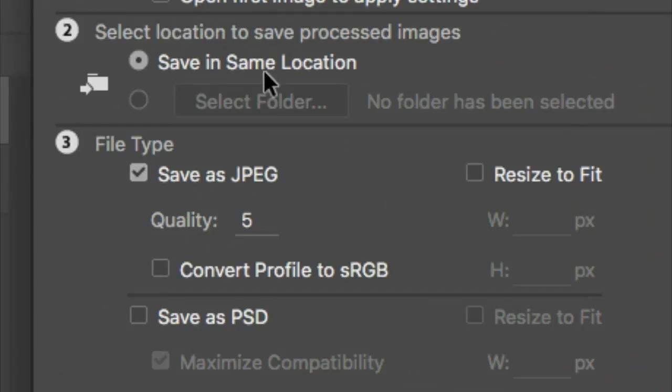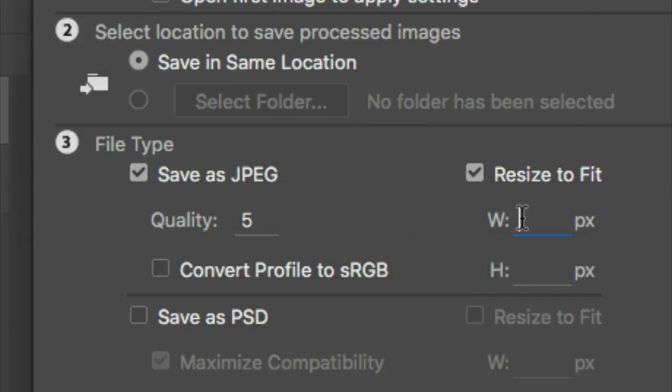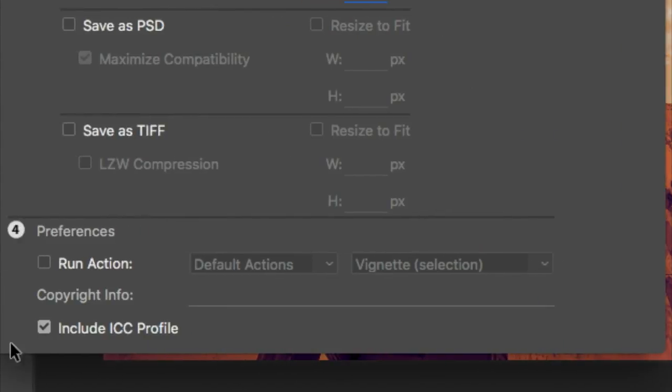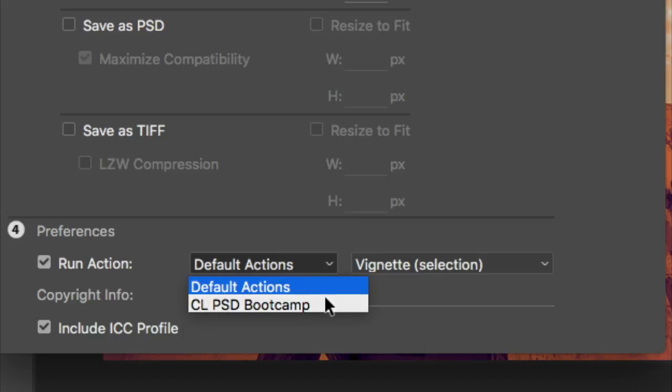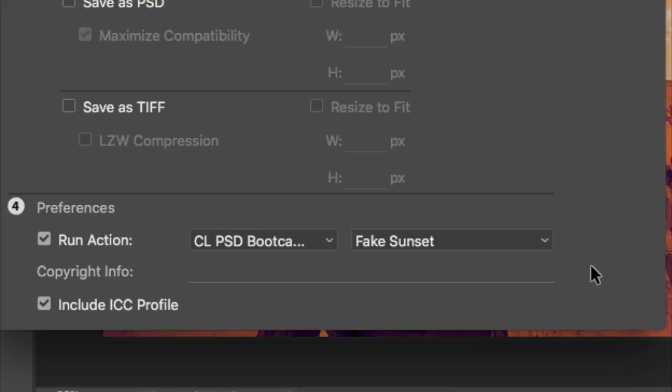And up here it says, where do you want to save it? And down here, what file format? Resize to fit an HD TV is 1920 by 1080. That's the resolution of a TV. So I can do that, and then down here, look at what's at the bottom. What should it do afterwards? Let's run an action. And let's, after it scales them all down, let's have it make them all fake sunset. Now it's going to open every image. It's going to scale them all down to that particular size. It's going to run that action on them, and it's going to save it as JPEG.